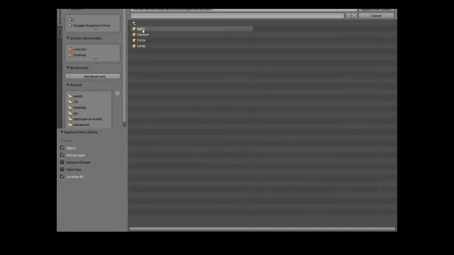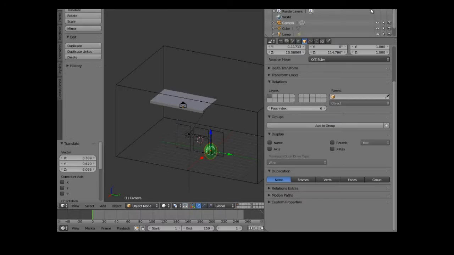and I want my apple. And I'm going to import an apple. So we hit append from library, and there's an apple. It's a bit of a huge apple, but it's an apple, and that's a start.